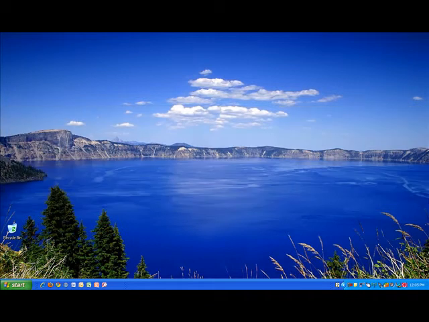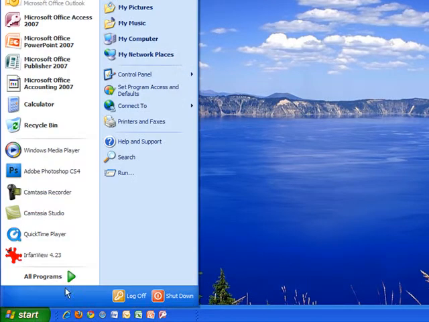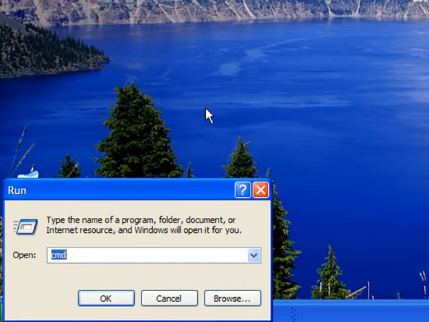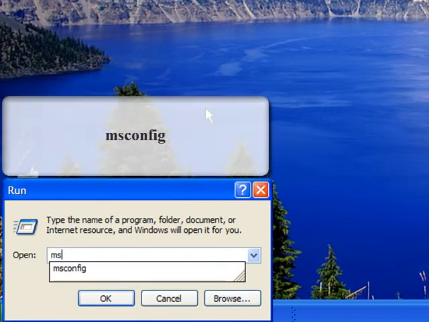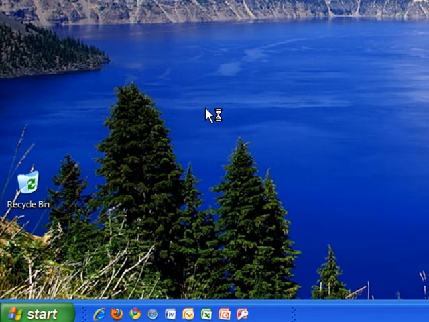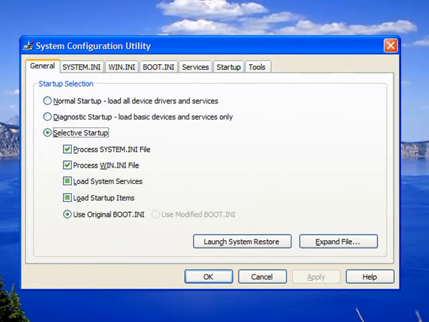To manage your startup programs, first click on the Start menu and then click on the Run button. At the Run command line, type in msconfig and press Enter or OK. This will bring up the system configuration utility and allow us to manage our startup options.